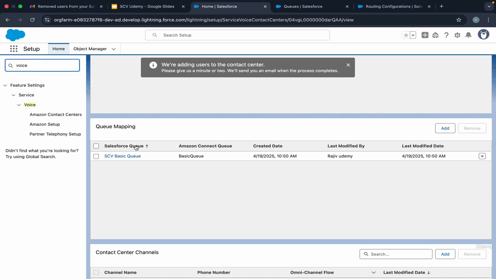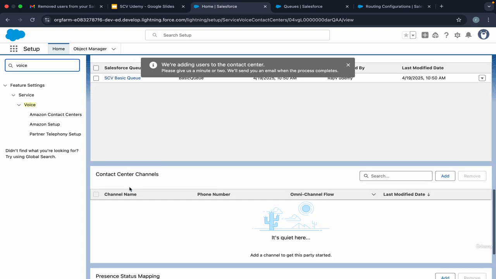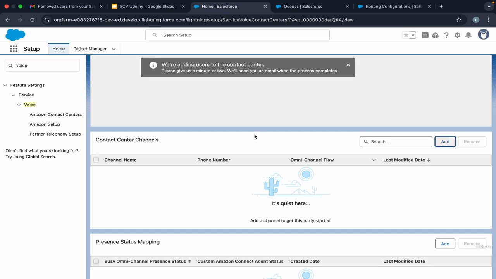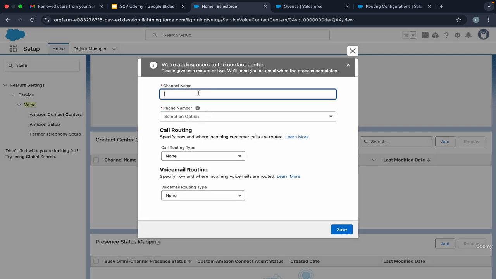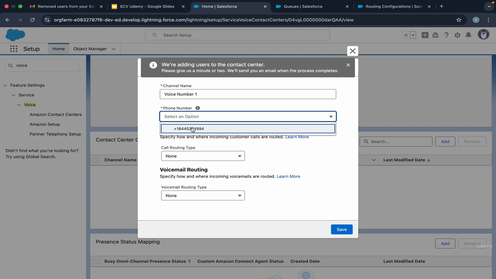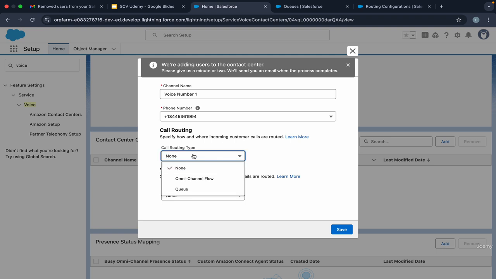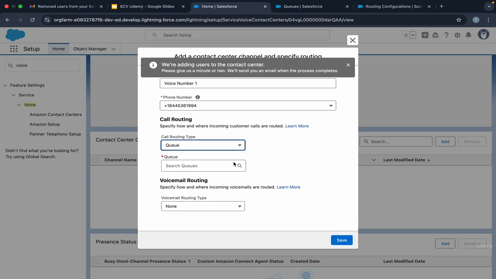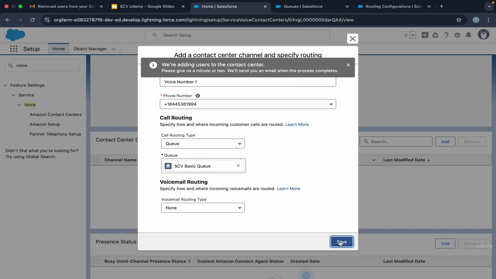Now we had queues and routing profile. So I can see the queue, I can see the contact center channel. Contact center channels are nothing but my phone number. So if I click on add and channel name, let's say voice number 1, and if I click on phone number, I can see my phone number. So any phone numbers that you claim in AWS Connect, you'd be able to see it here. And call routing, I'm just going to choose as queue, and I have a CV basic queue which was created, and I'm just going to hit save.